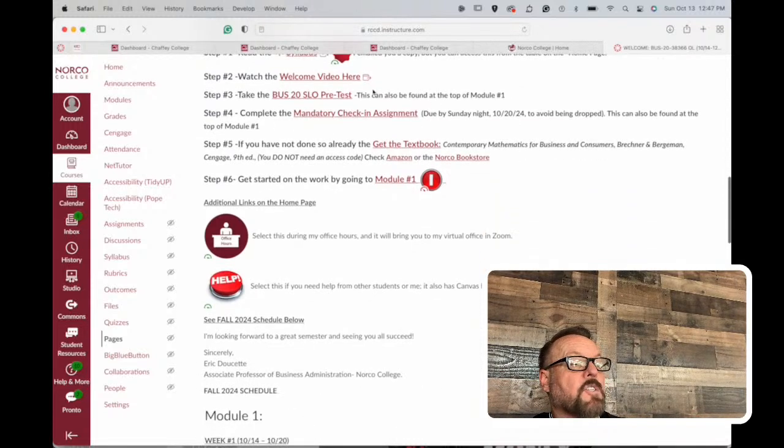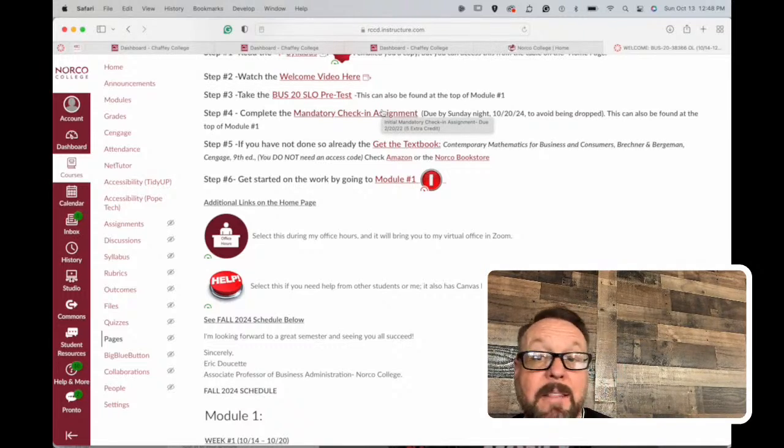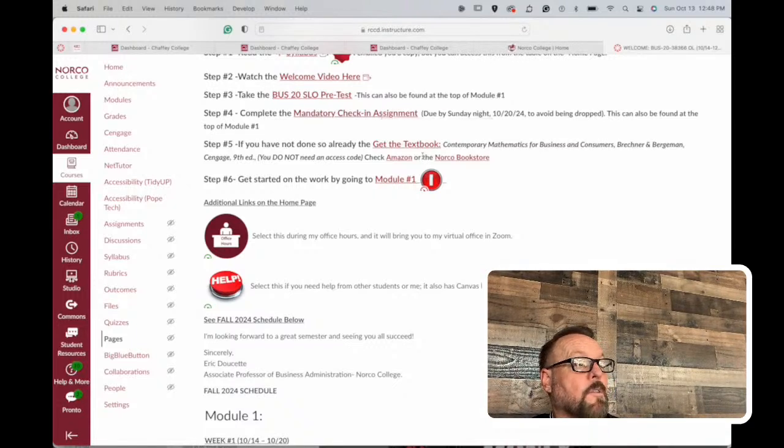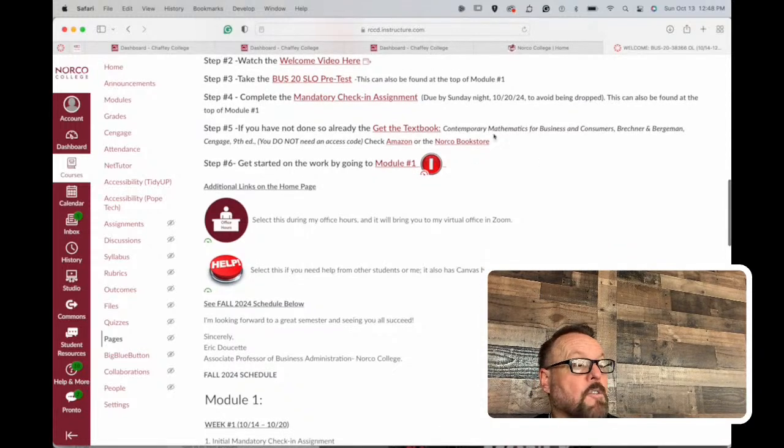You'll be taking the same exam at the end of the class to see what you've learned. Then there's a mandatory check-in assignment. This must be done within the first week of class to remain in the class. So make sure you do this. It's an introduction. You're just introducing yourself and acknowledging that you've read the syllabus. You can do that by selecting this right here, or you can go to the modules page, and it's the first coursework assignment under the modules page.